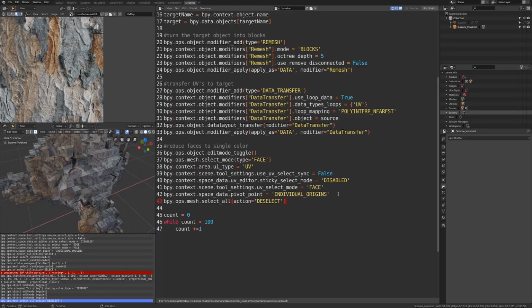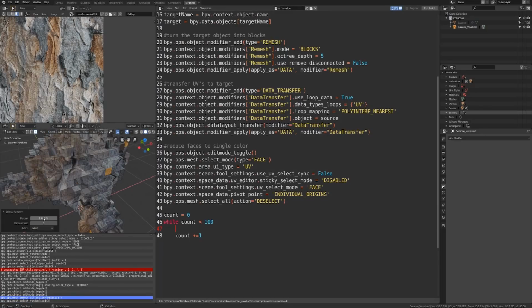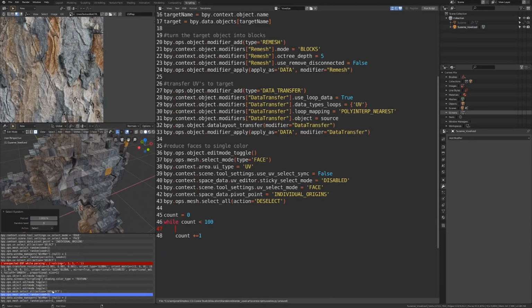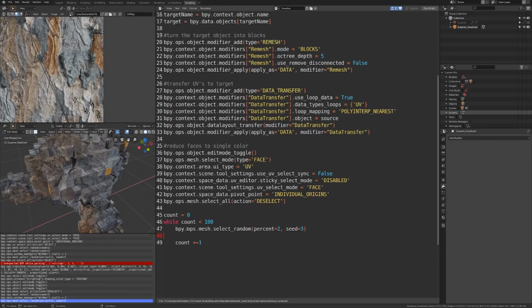So let's place it above. Deselect everything, and then inside this loop, let's select random. So select random, and we want 1%. And if we change this to say 2% or something, you can see that we get an updated command here that we can copy and paste.